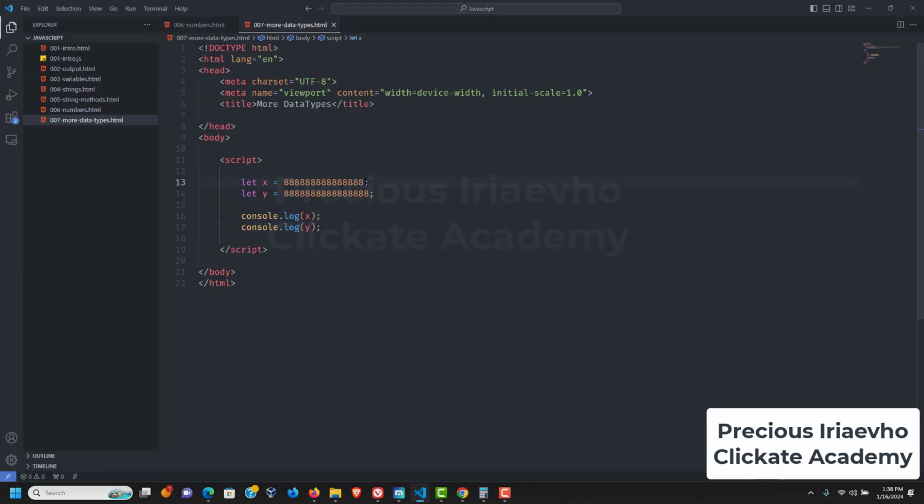Let me just use a find and replace and turn this to 9. Okay, you know what, let me just type it out. Anywhere there's an 8, let's make it 9. Replace all. Good. Save. Now let's reload.